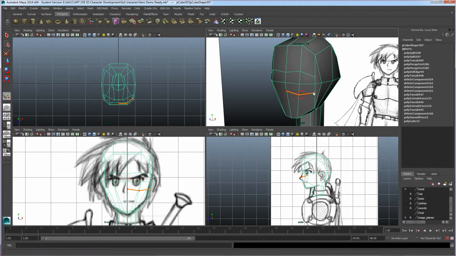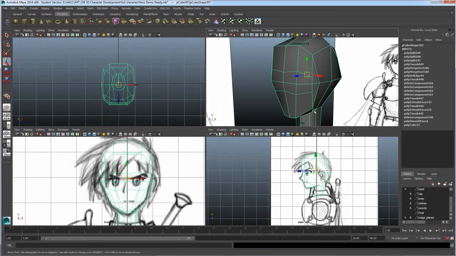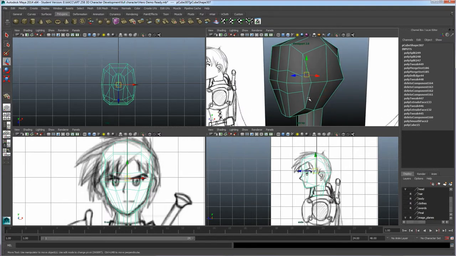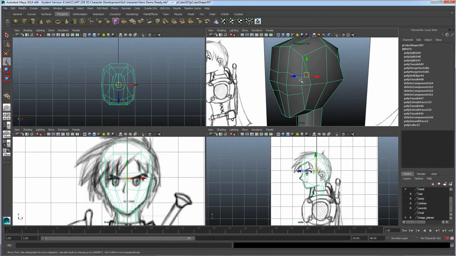About there, to there, enter. So for some reason, Maya has issues with why that tool doesn't work. The first time we used it, we just had to reverse the order. It gets tricky. Anyway, so we have that cut out now.